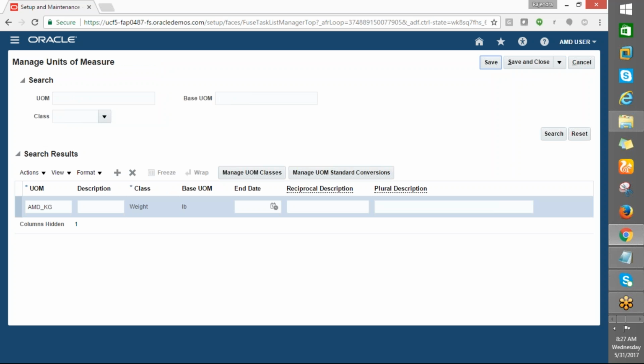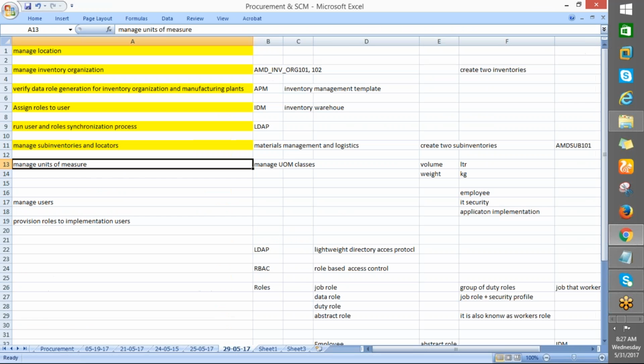But it is not mandatory. But if the client wants, then we can do that. We can create our own unit of measures based on that. But we can use the existing one.